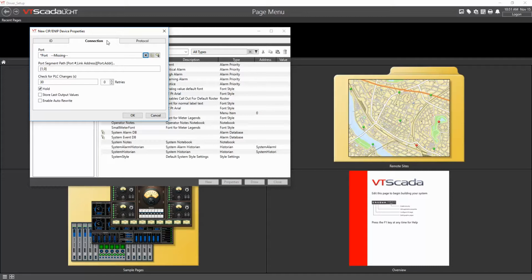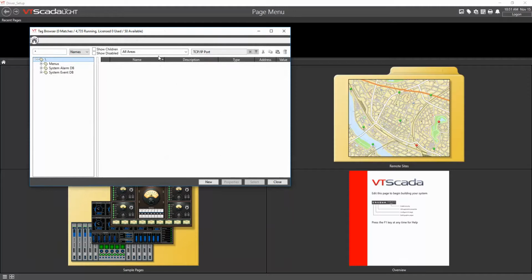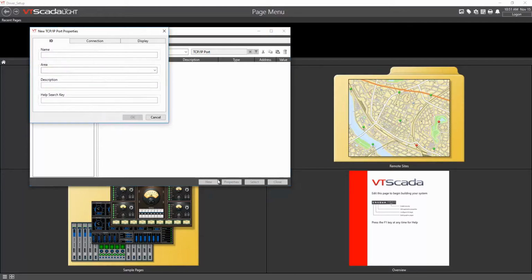Luckily, we can create a TCP port on our own, just the way we did the driver. But following this method, VTScada will automatically set up the correct parameters and correct tags to choose from. So we'll see the port's missing. If we click on the tag icon here, we'll bring up a second tag browser. This one will only allow you to create TCP ports. So if we click New on the bottom here, again, VTScada is smart enough to know there's only one tag type this could really be. So it will immediately create a new TCP tag window for us.